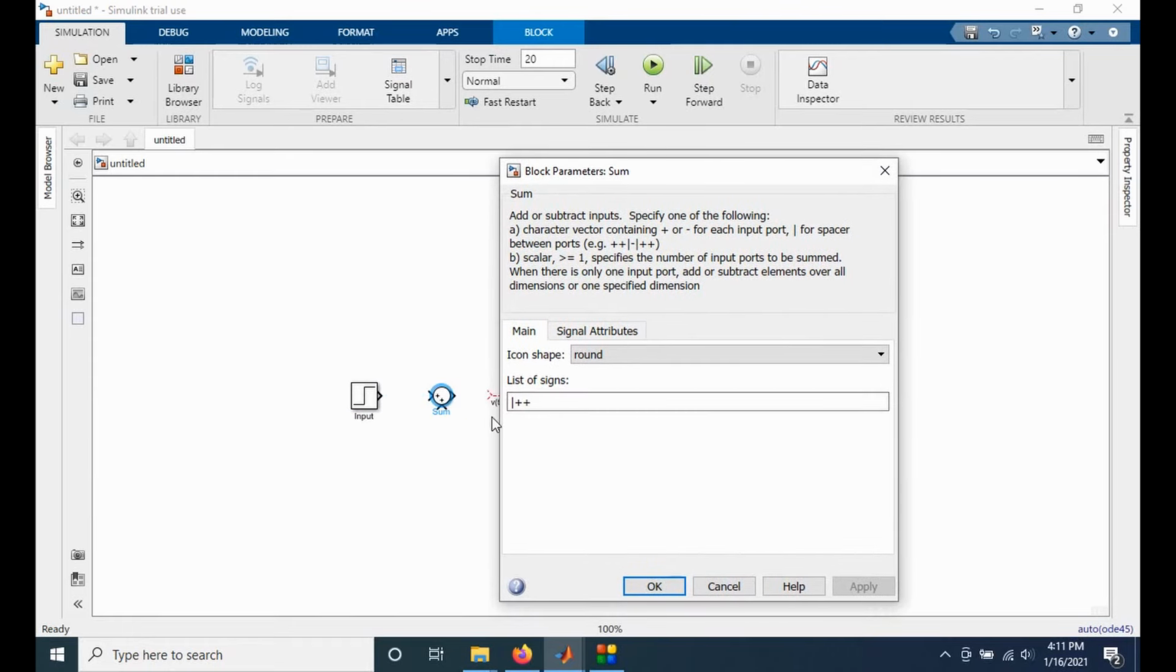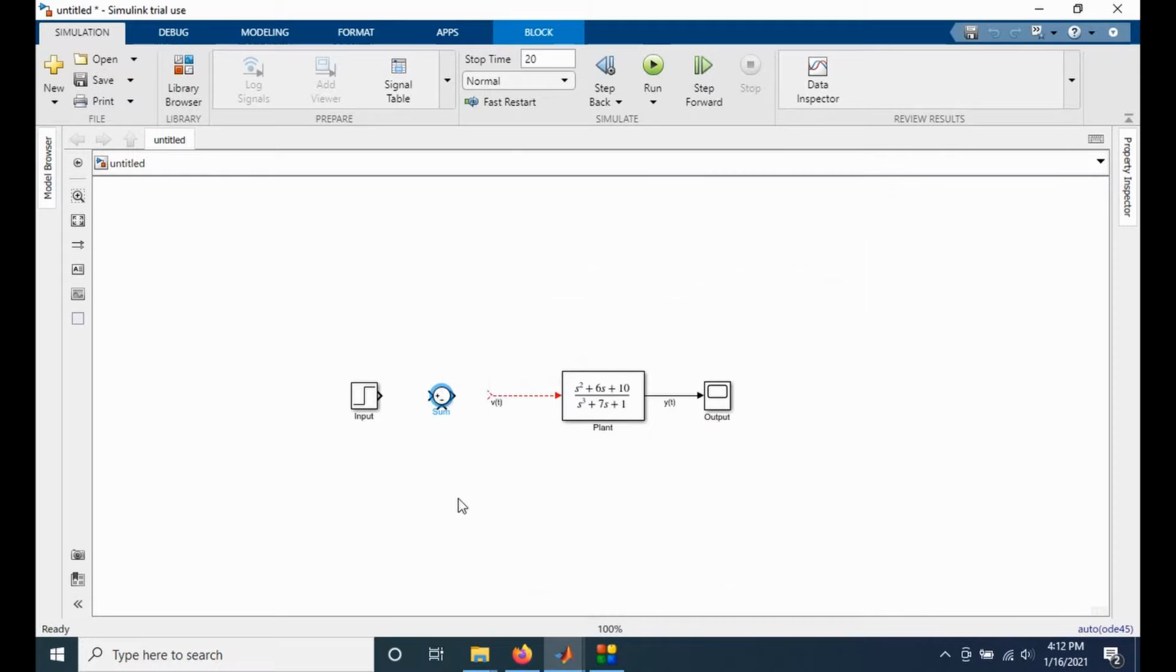The list of signs starts at the top and goes counterclockwise. If, for example, I replace the vertical bar with another plus sign, then the plus sign will appear at the top. We need to make this a negative feedback loop, so I'm going to configure it as follows. And I will also reconnect all of the signals.